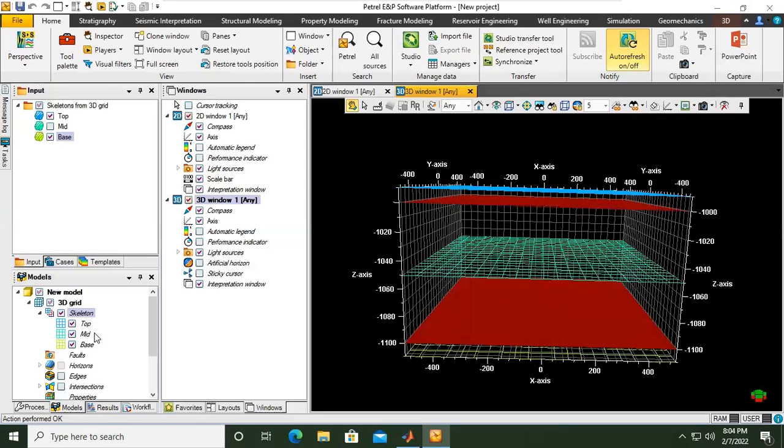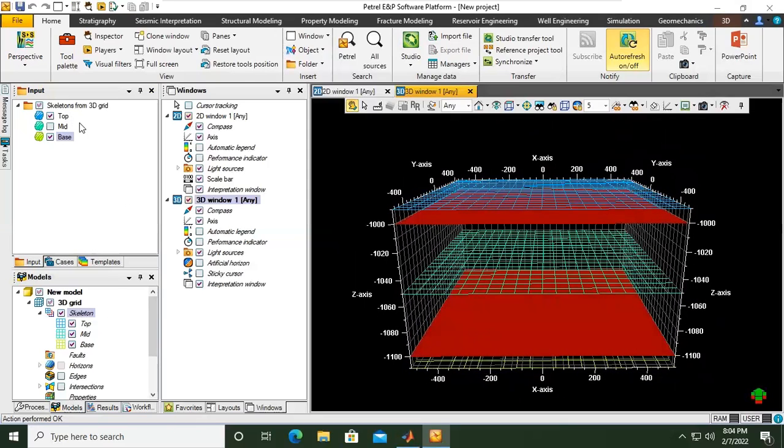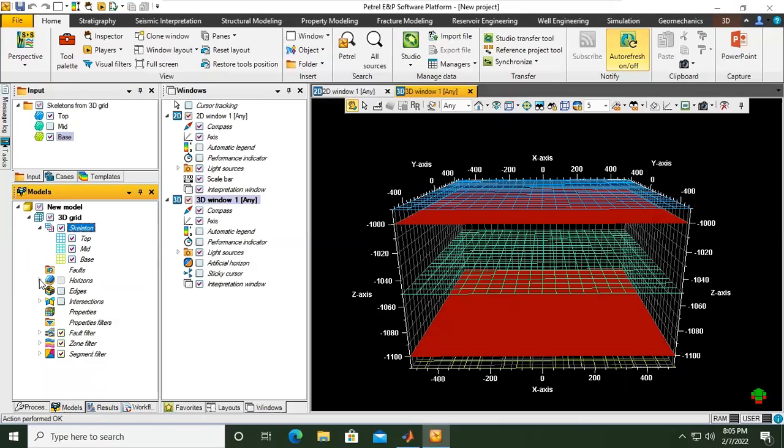So we have skeleton and we have the horizon. Okay, and because now we already have horizon, it means that we have that horizon in our model. So if you go back to the models here, you can expand the horizons. You can see top and base horizon. Okay, you have skeleton, you have horizons. If you insert the fault, later on you will have your fault in this new model.